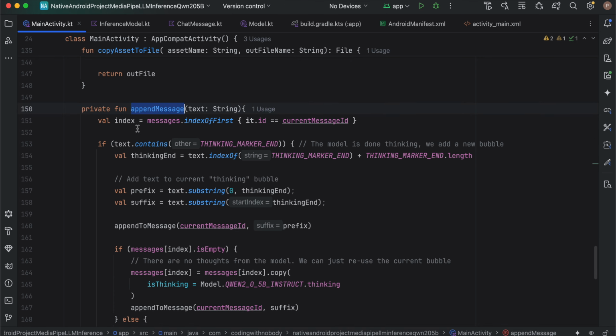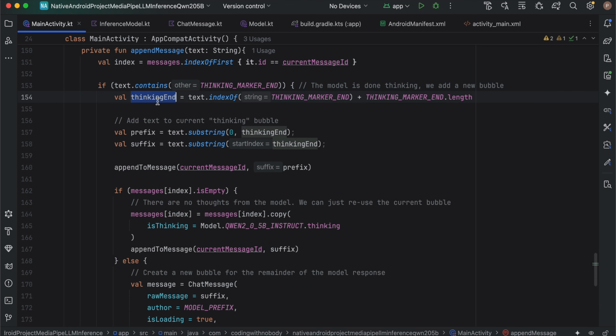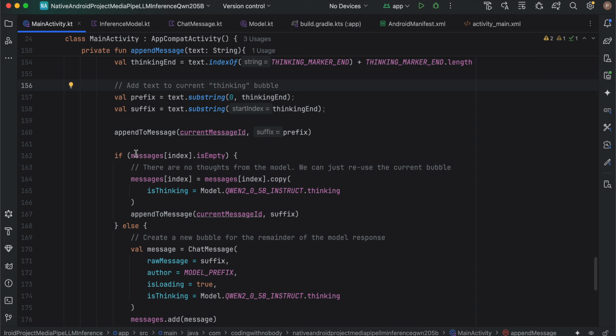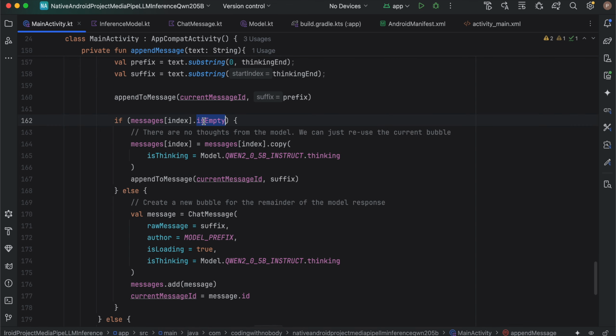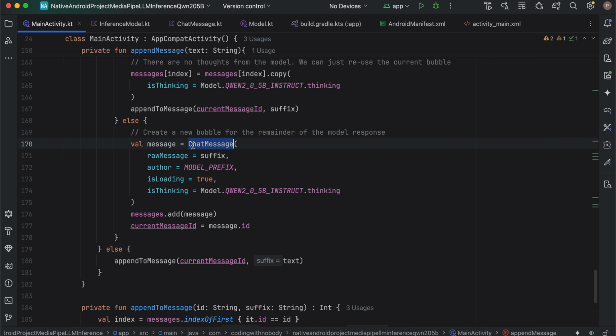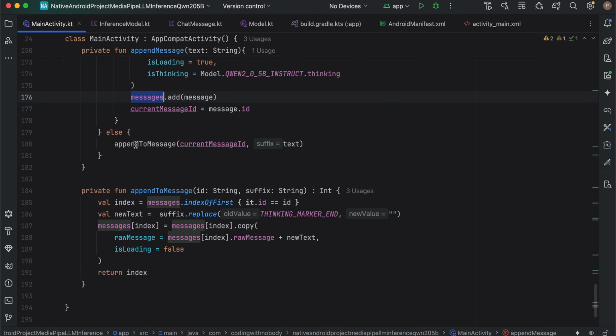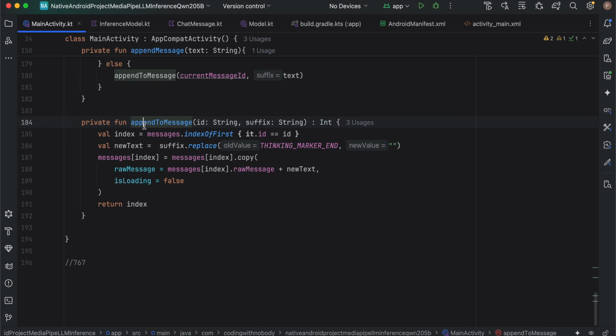Then here we have this append message as well. So here again this is for tokens. So here we get the index, we check text dot contains thinking marker and get the thinking, and this is the prefix, suffix, append to message, and we just check whether this is empty or not. If it is empty, we assign it to the index, and here we create our chat message, we append it to our messages array. Then here we call append to message, and this is the append to message.